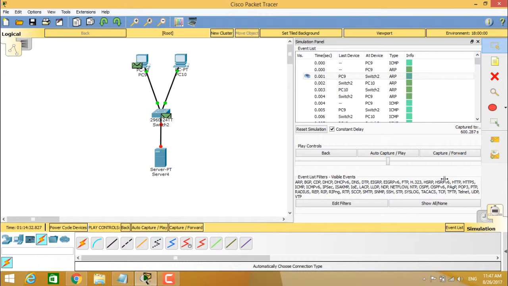a slow motion of a packet being transferred from PC9 to switch 2, which is successful. And also when you click on capture and forward again, it will be forwarded to PC10. And if you click on auto capture and play, you can clearly see that it will be automatically forwarded in a one-step format, so that it does not send directly from PC10 to PC9, but sends from PC10 to switch 2, and from there to PC9. So this is about the simulation panel.